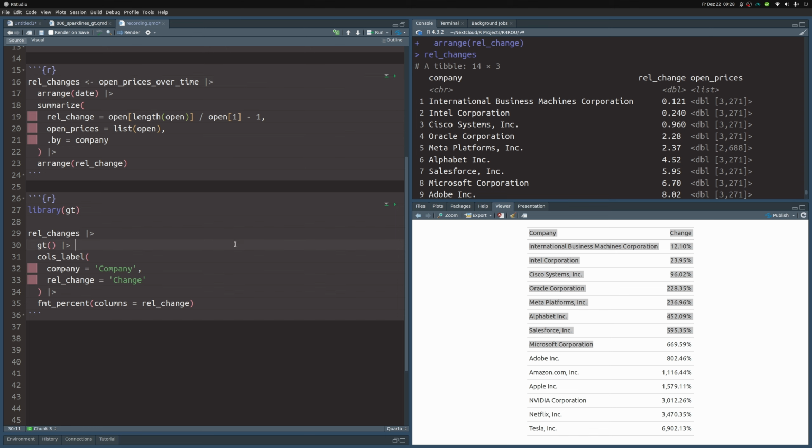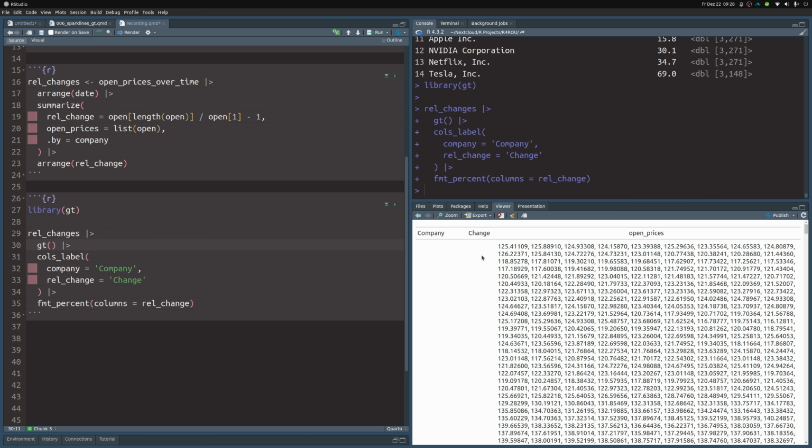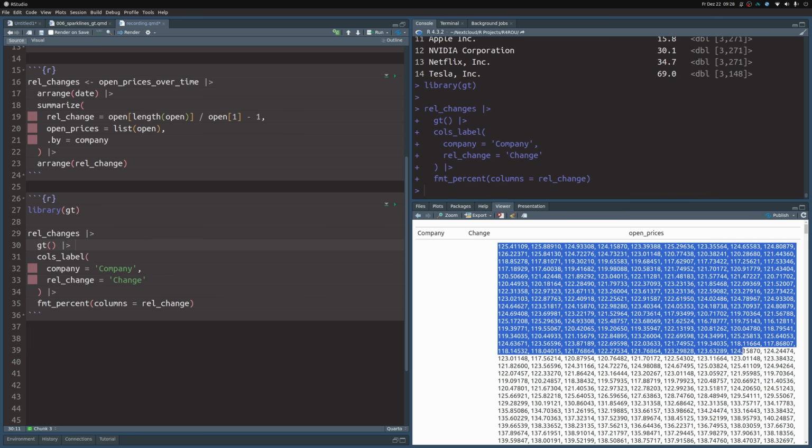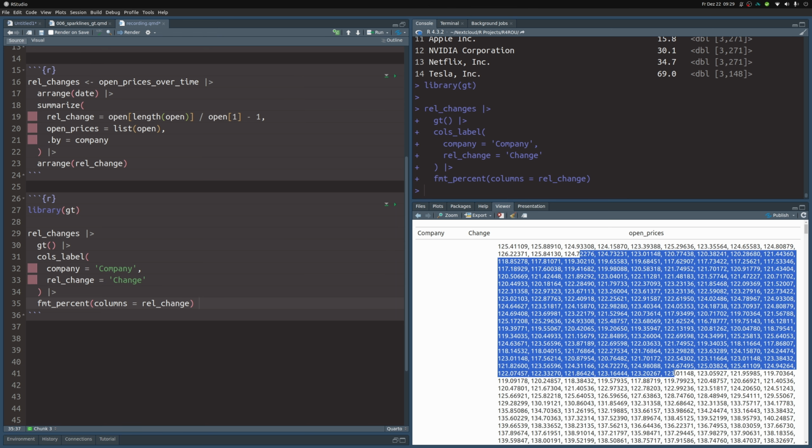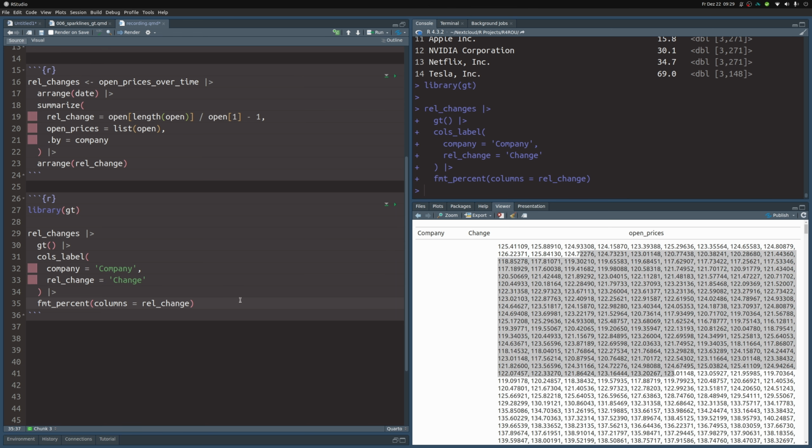But look what happens if you try to re-execute our code from before. This is a mess. You get all of that information, all the prices just printed into the table, and this is not something we want, so we have to modify this somehow. Thankfully, the gt_extras package has a function that makes it really easy for us to turn this mess into a nice picture. And the way to do that is to simply take the data and pass it to some function from the gt_extras package. And in this case, it is the gt_plt_sparkline function.